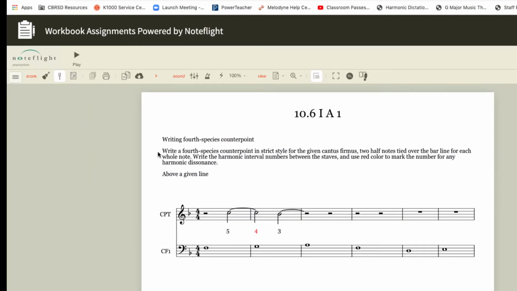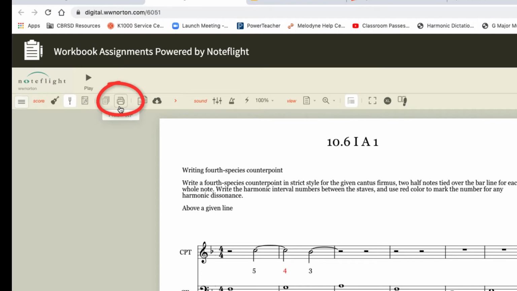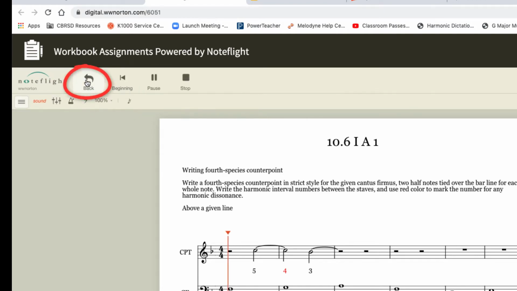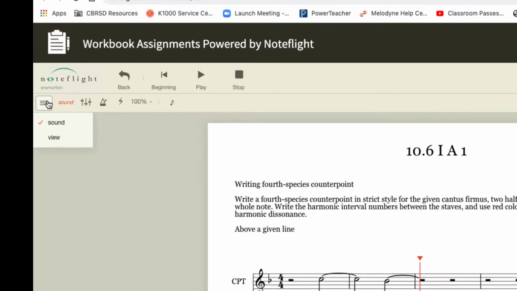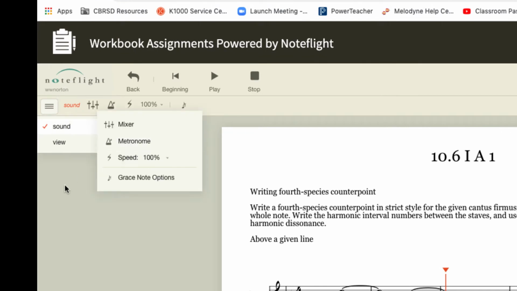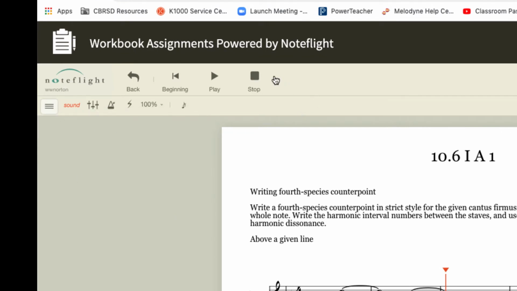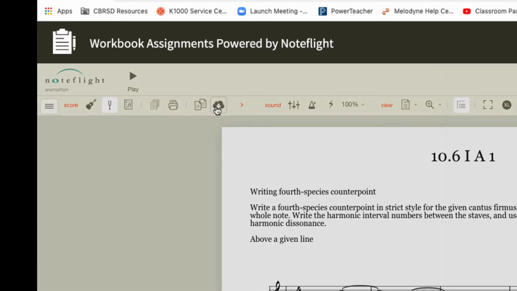Now I can print this and hand it out. I can play it too. But I can't use all of the editing tools because I'm not in my Noteflight Learn account right now. So I'll export this worksheet by clicking on this cloud icon.